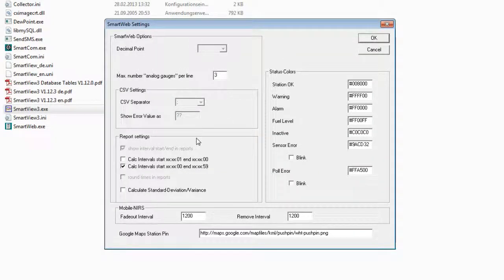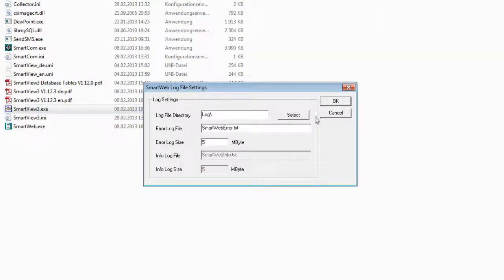Then we have the smart web settings. Here you can also, for example, choose the report settings if you want to start with 00 and 59 or start with 01 and 00. So that's a custom thing here, it can be used to your needs. Normally you can also here go to OK, and that's it.